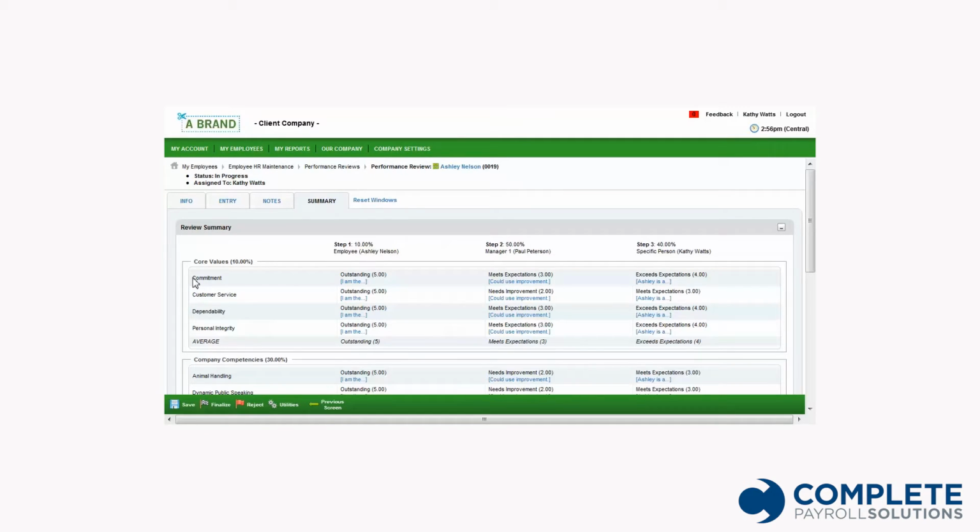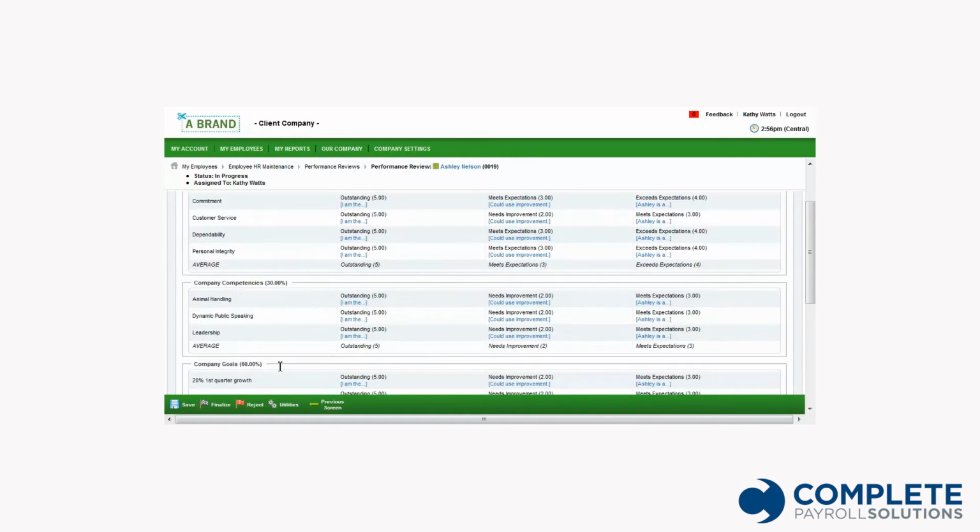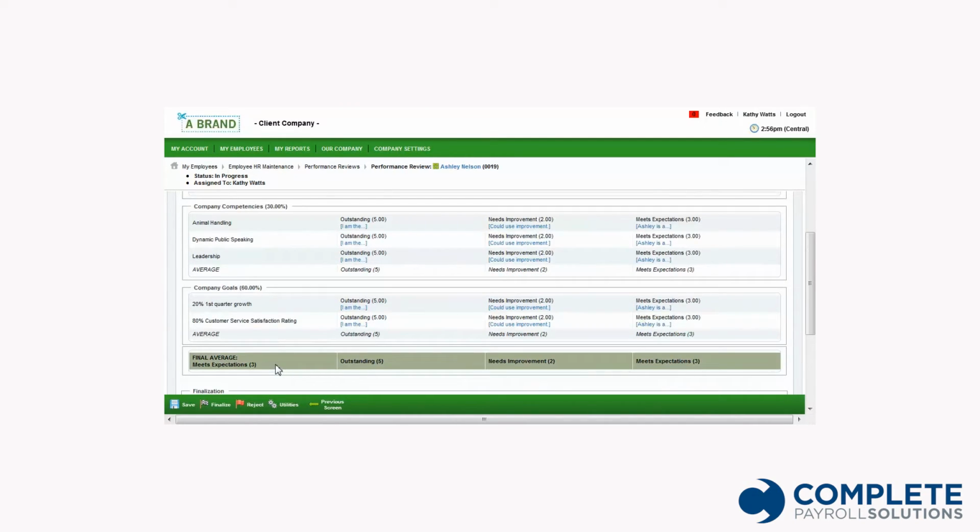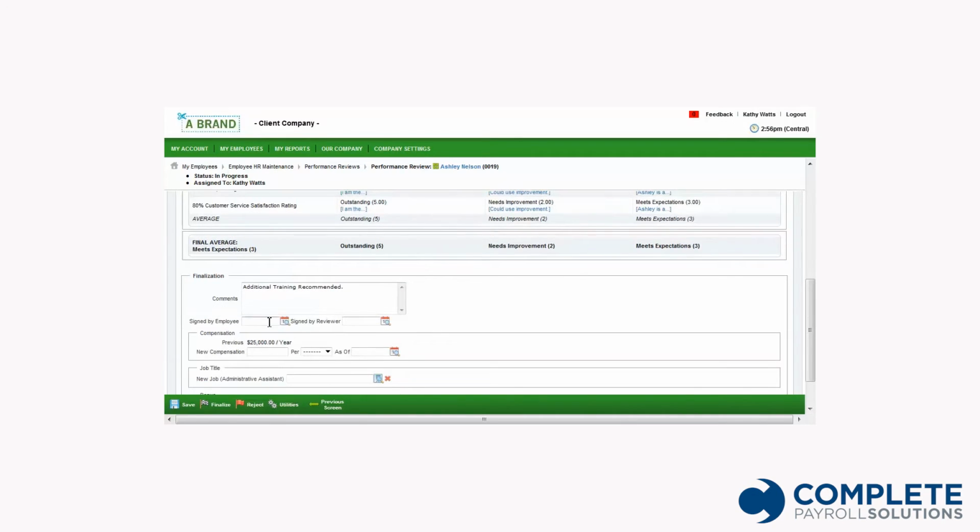As you can see, there were 3 levels of workflow set up for this review, and every step has a different percentage attached to it. So Ashley's self-review counts as 10% of her total ranking. She's being reviewed on her core values, her company competencies, and her company goals. And her total ranking is calculated using a weighted average, taking into account all of the different variables.